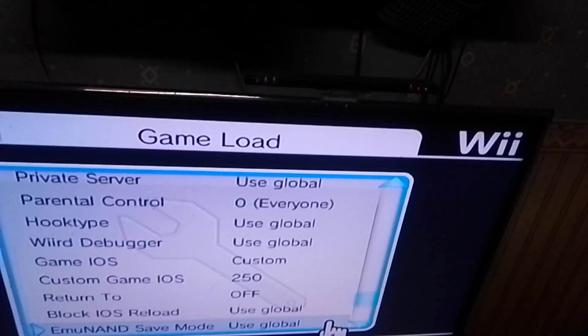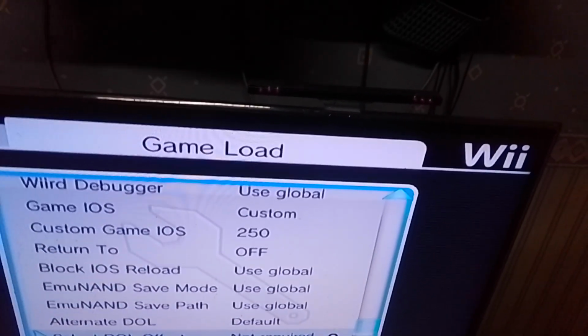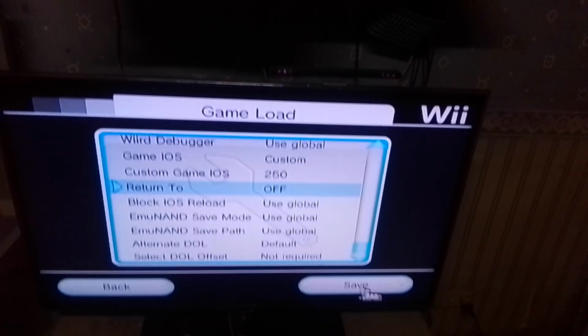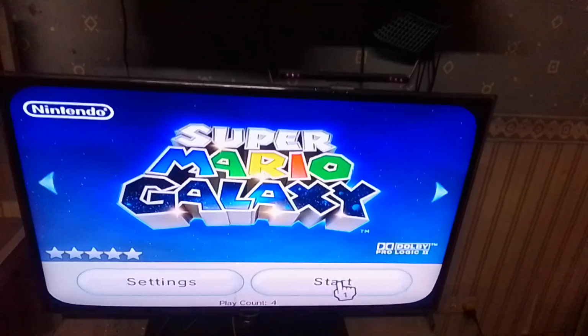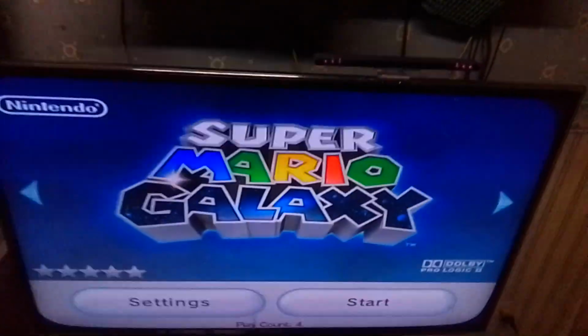If it doesn't work, you have to try again. And if you're done, click save. Then everything is already saved. Now back to Super Mario Galaxy to verify if the claim works. So cross your fingers, guys. Let's see if I can fully download or play Super Mario Galaxy.